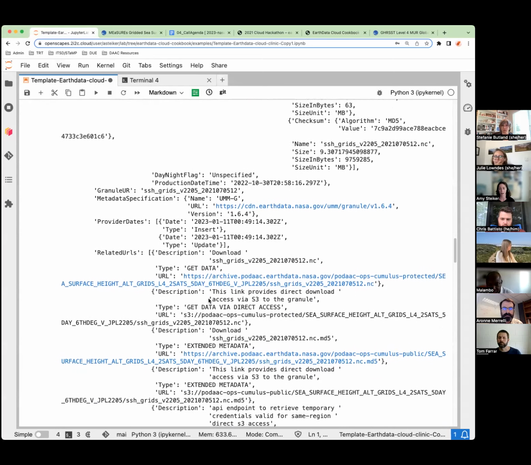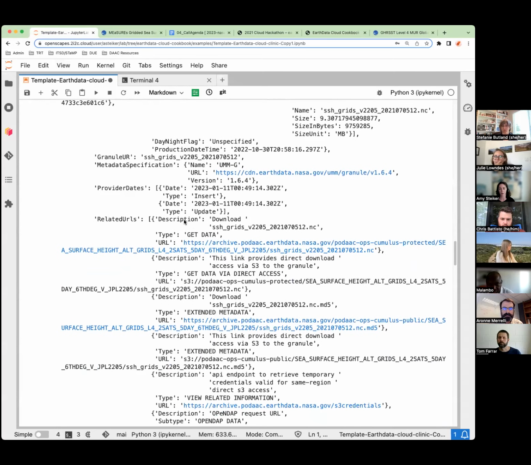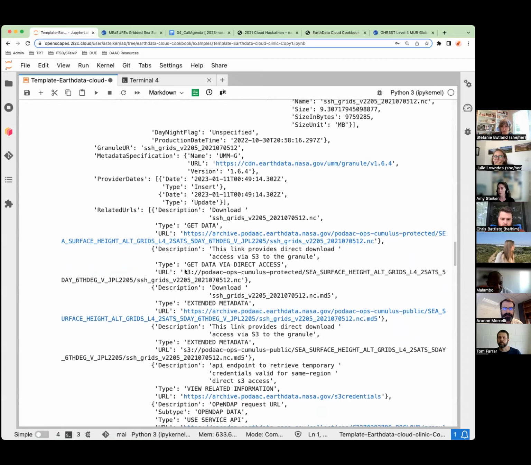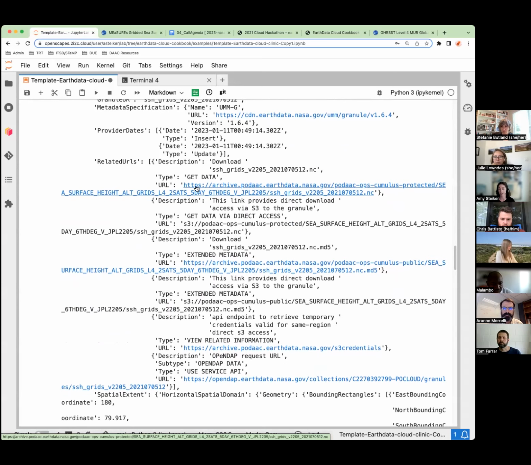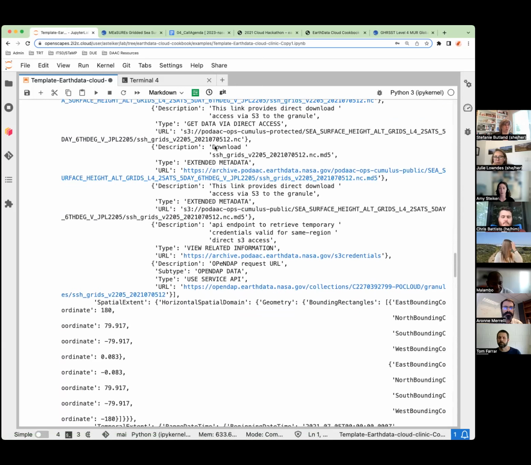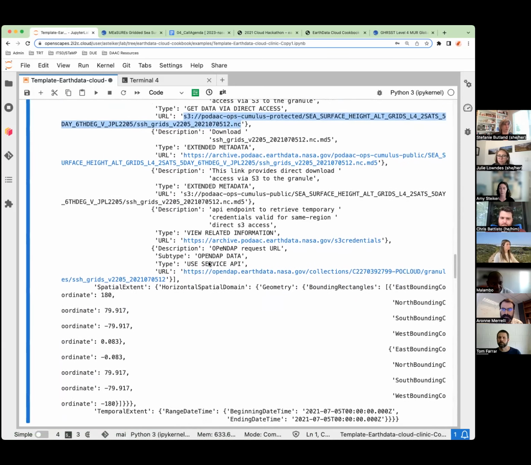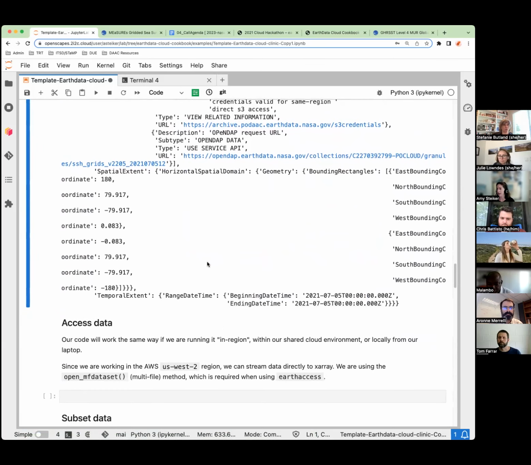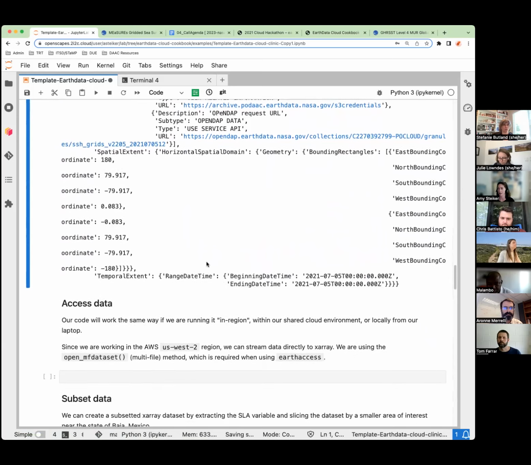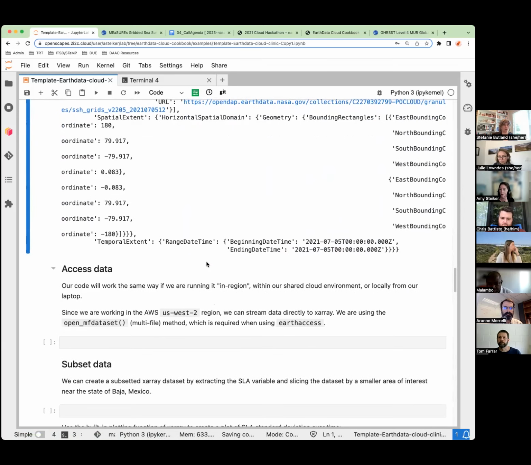And then in particular below, a lot of links and information on how to get the data. So various get data links, so you can click the HTTPS link and get the netCDF file downloaded. Information about that S3 location we'll grab in a moment, and then other information just about the spatial extent, etc. So this is handy if you just want to inspect this programmatically within your Jupyter notebook.